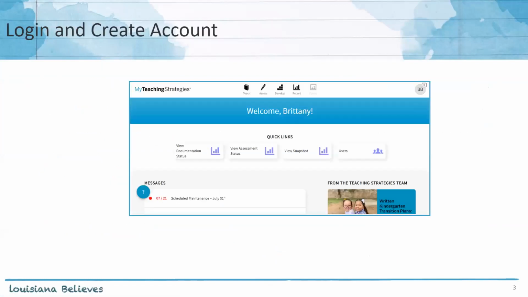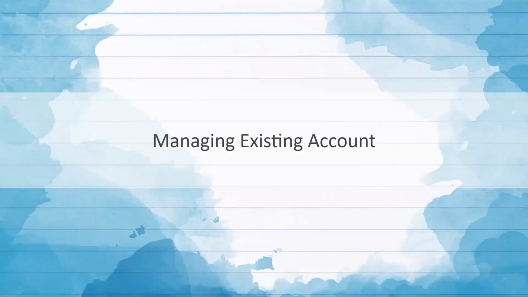It's important to make sure that you are logged into your OSEP administrator account by clicking on your initials in the top right of the screen. Once you are logged in, you are ready to manage your existing account.